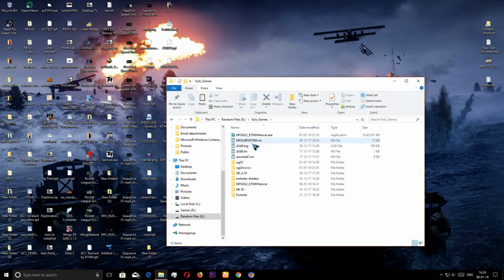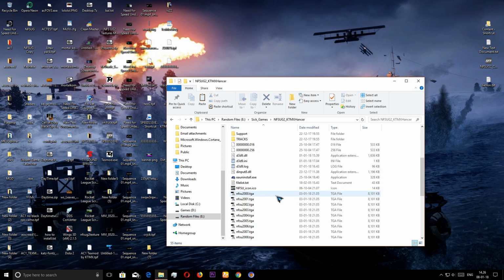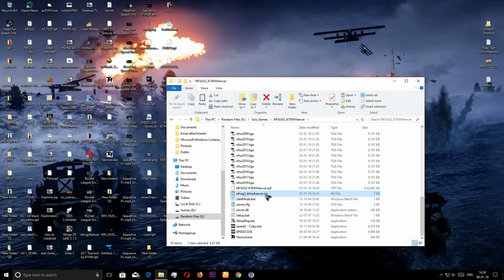And then in the folder, you'll already see that we have the INI file for a reshade, so you don't have to download it from anywhere. Then we have to load up our texture.